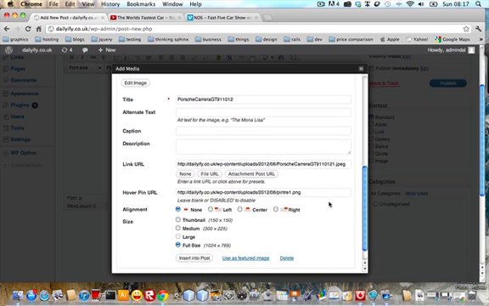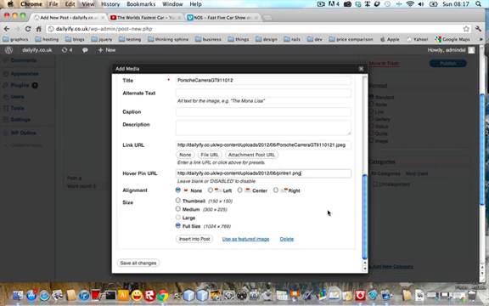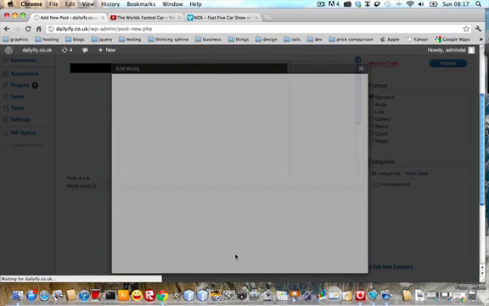Now, if you don't want the pin button to hover over your image, you have a hover pin URL. So you can just delete all the data in here. Just delete all of this, and then no pin button image will appear above your image. Now, since we do want the pin button, we'll just leave that there, and then you click on Insert into Post.